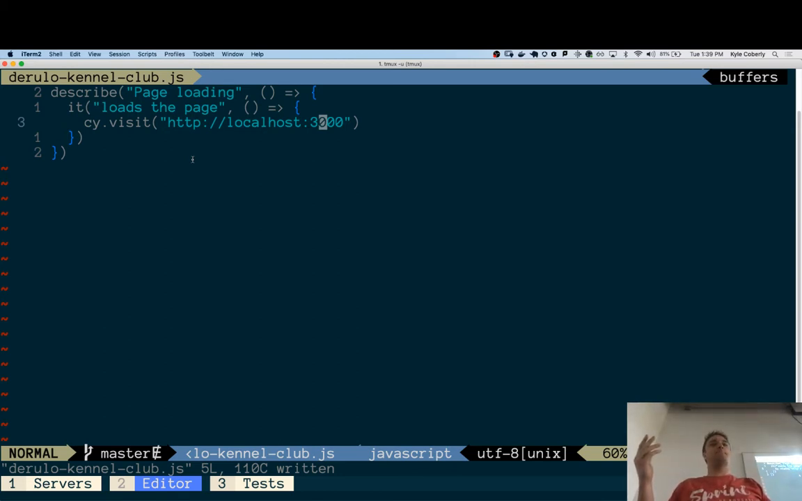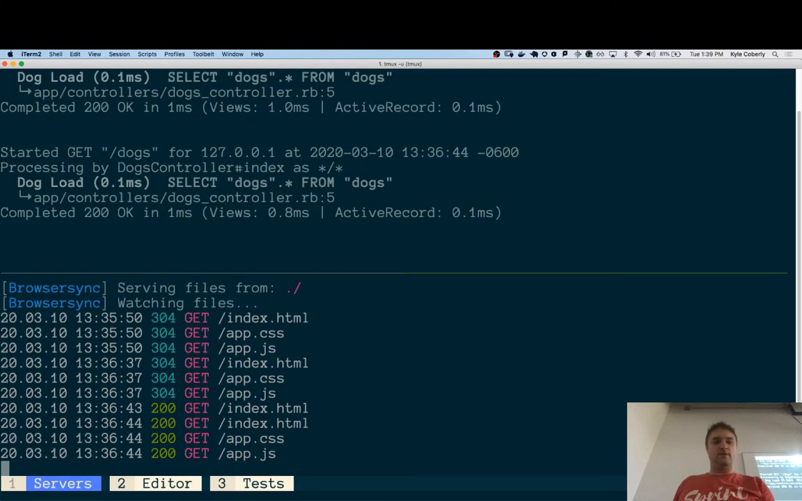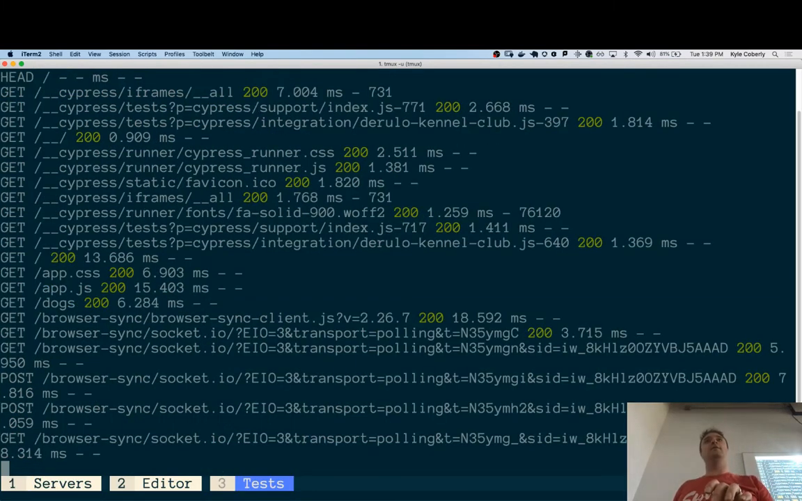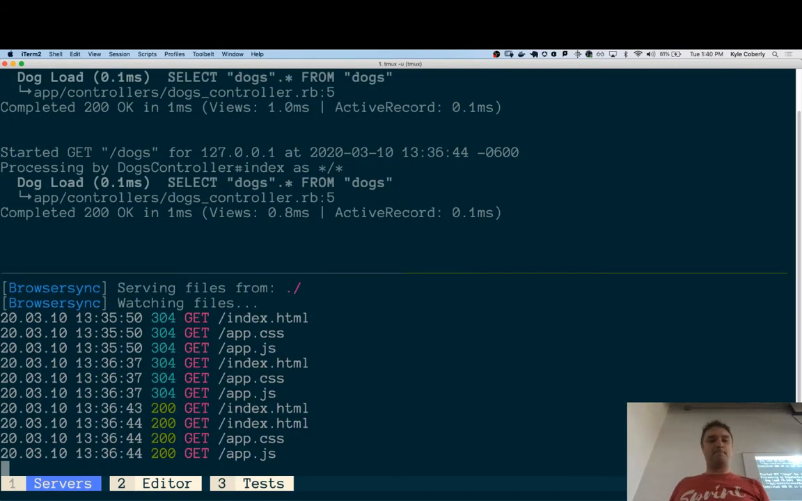Wait, so we're running it on Lightsaber, how do we run that in Cypress at the same time? Two different tabs in your terminal, I mean.